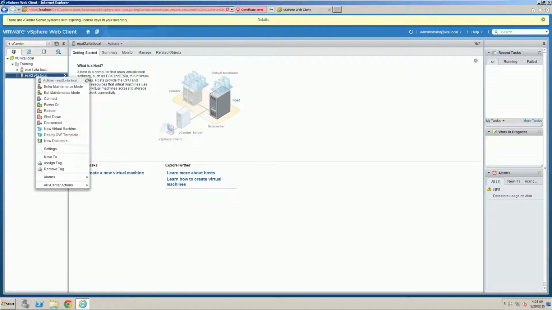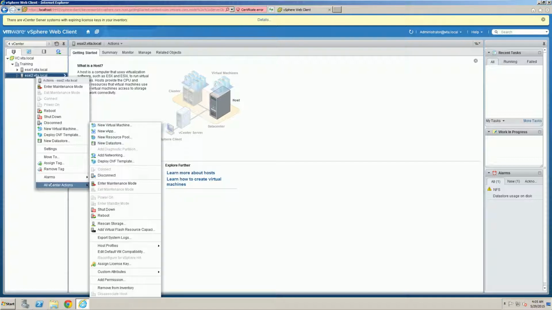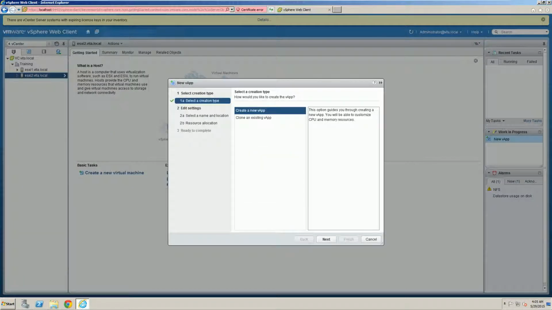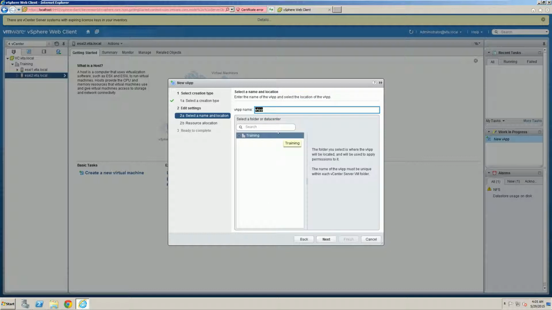And we are going to go to all VM actions. And we are going to do a new vApp. We are going to create a new vApp. We're going to call it my vApp. And we're going to place it in our training data center.